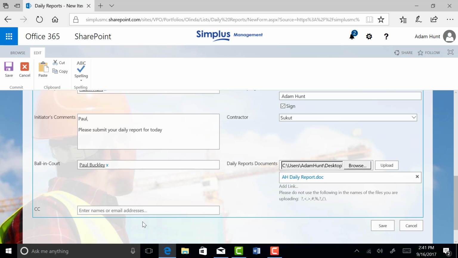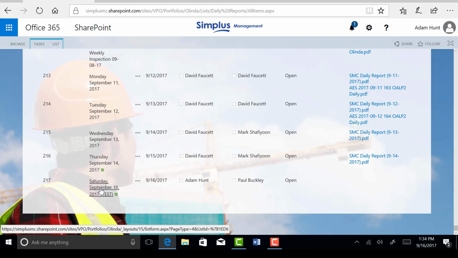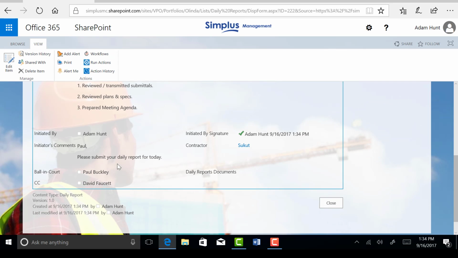So now that we've attached our daily, we can come down here, and the CC field acts just as it does in Microsoft Outlook. So you can add additional team members to a list that needs to see this item. Once you're complete with that, click Save. Once our report has been generated, it will show up at the very bottom of the screen. We know now that Paul is assigned to the ball in court, in which you'll notice from my message to him that I am looking for his daily to be submitted.